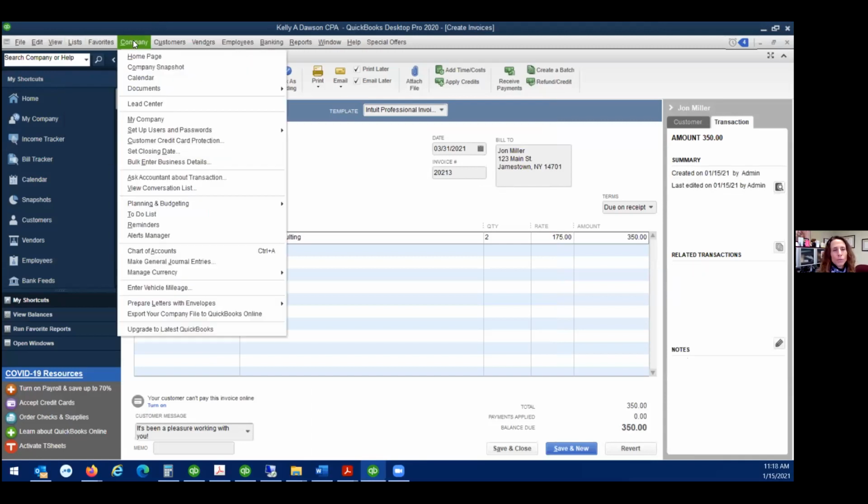Company, this is where you would do your planning and your budgeting in here. So you'd set up your budgets. Again, I set your closing date.